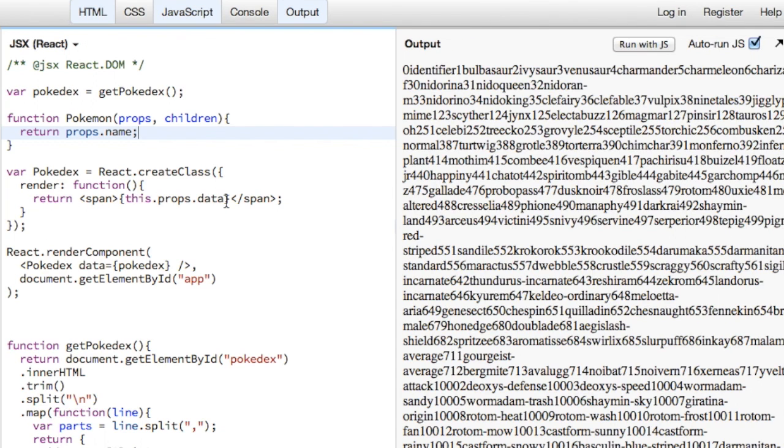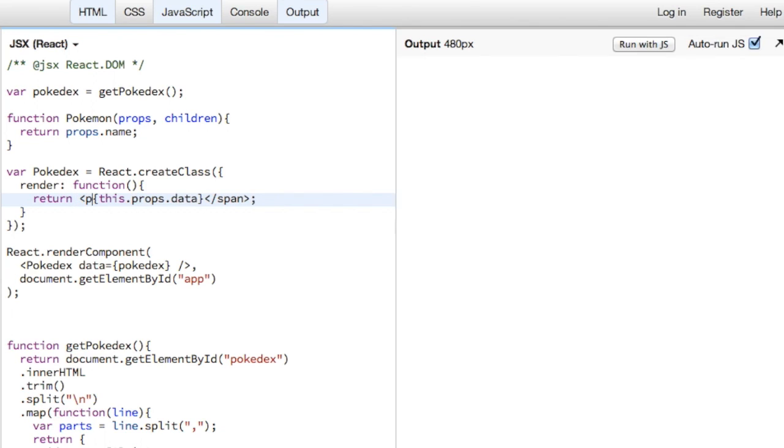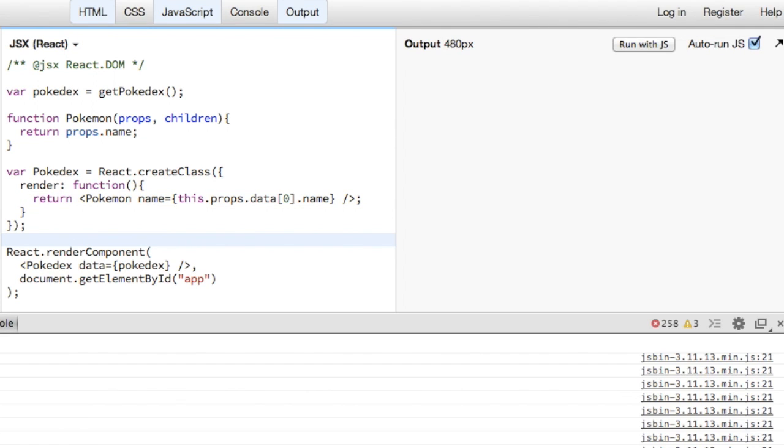And then here we could say we want to create a Pokemon with a name of data[0].name, I believe it was. And then we just make this a self-closing tag. And if that was working, it would show us the correct thing, but let's see what's going on in our console.